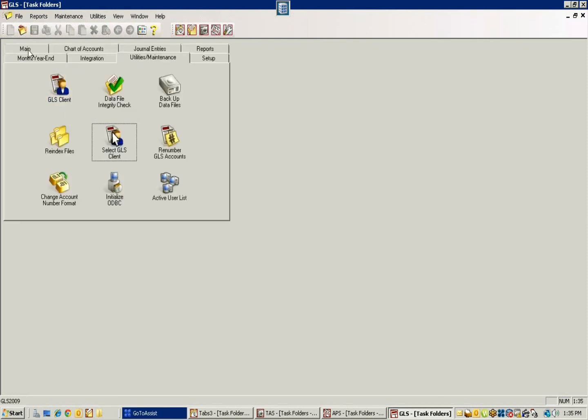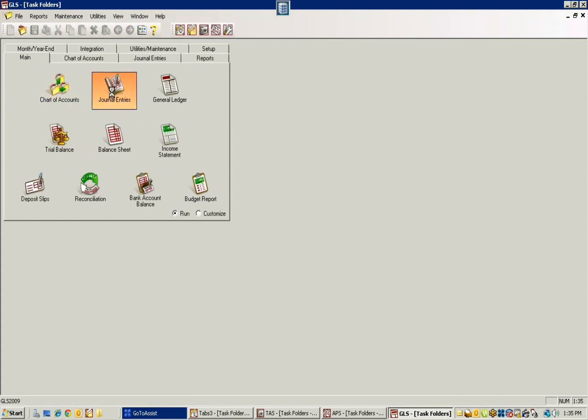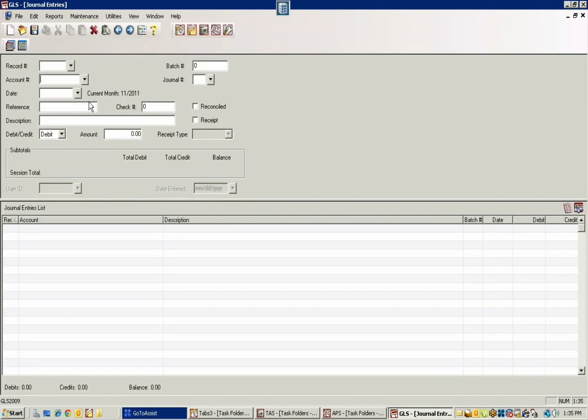And now if I go into any of my journal entries, any of my general ledger reports, any of those things, they're all going to be that backup copy that I made at that point in time.